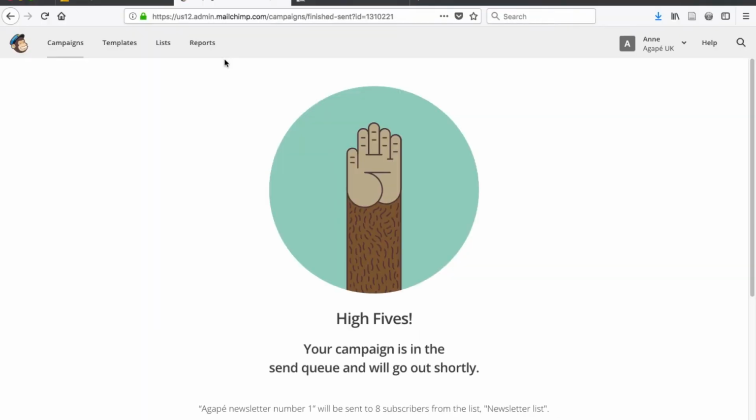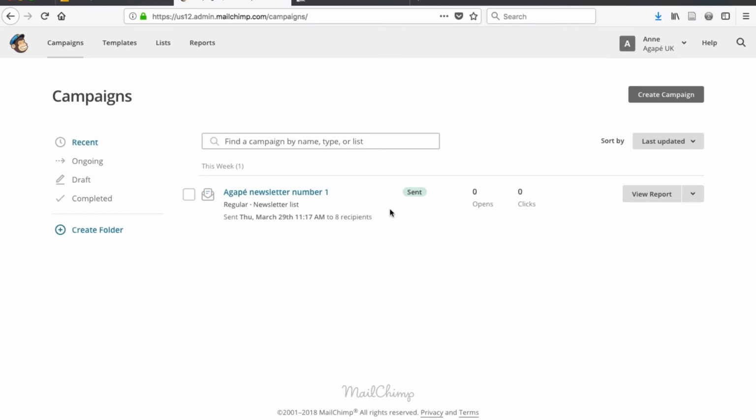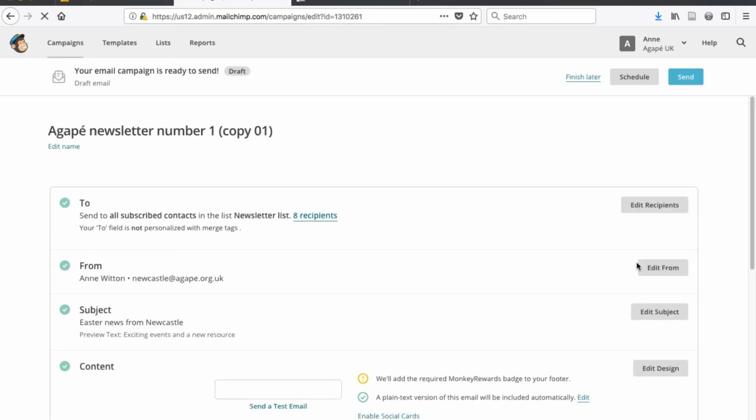If I go back to MailChimp, if I click on campaigns now, it will show that we've got one campaign that has been sent. So Agapé newsletter number 1 has been sent. Obviously next month, or however regularly you send your email, you'll want to send another one. Rather than starting from scratch and designing everything over again, you can just replicate that one. So what I tend to do is just go here, click on replicate, and it'll create another newsletter based on the one you've just sent.